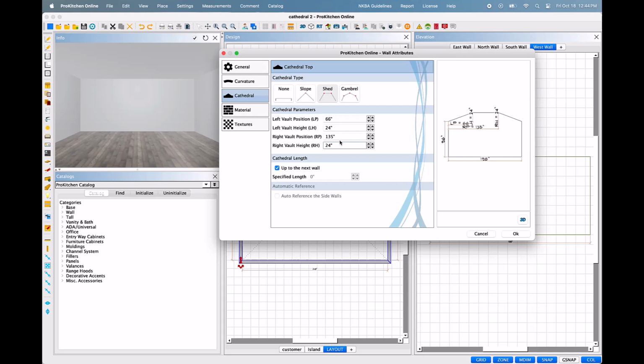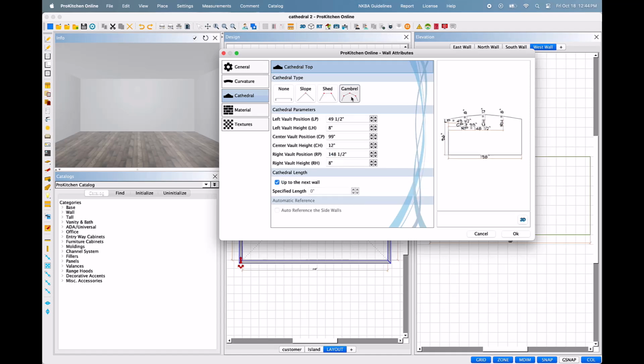Once again, you have the option to continue this cathedral ceiling the entire distance of the room, or to turn the option off and determine how far into this room the ceiling shape will continue. The Gambrel ceiling shape is created like the previous 2. However, now there are 3 vault positions and vault height values to be entered.